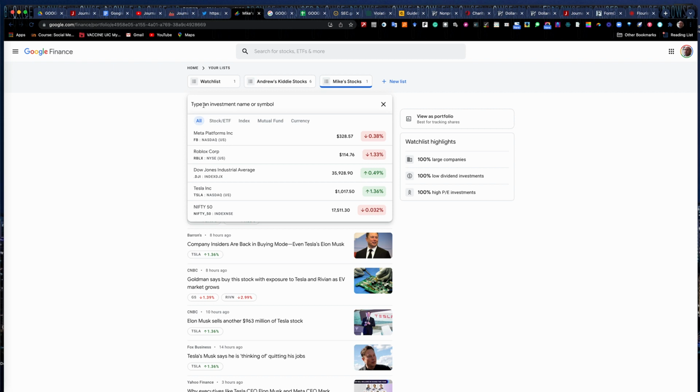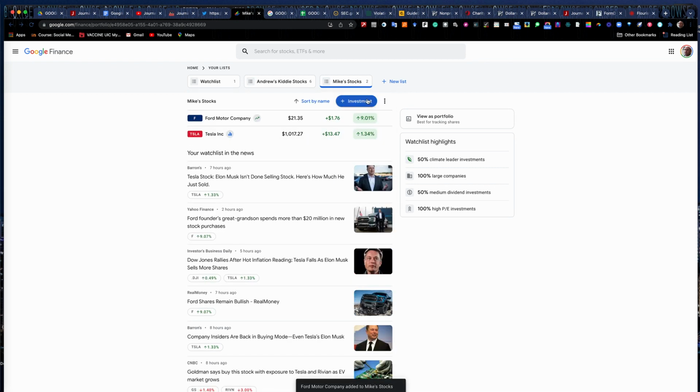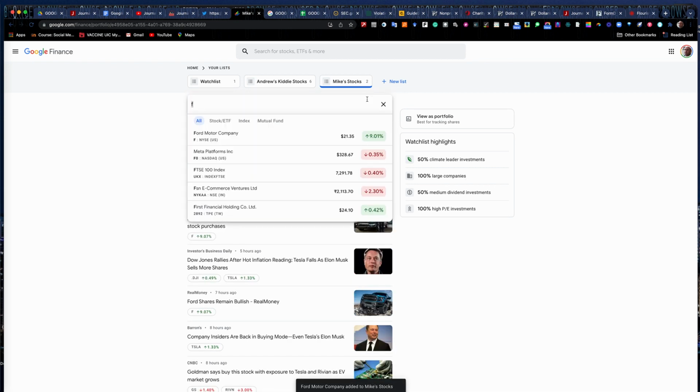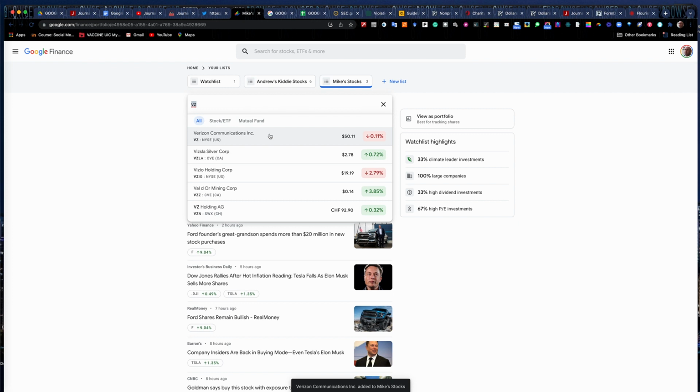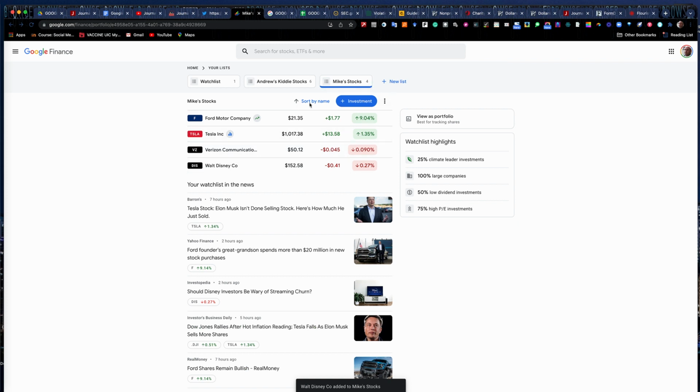So I'll add a few more in here just so you can get a feel for what it looks like. We'll go F for Ford. It's an easy one. And I've had some Verizon in the past, and not doing too well today. And we can throw in some Disney as well. And then you can get this nice little quick snapshot of your stocks.